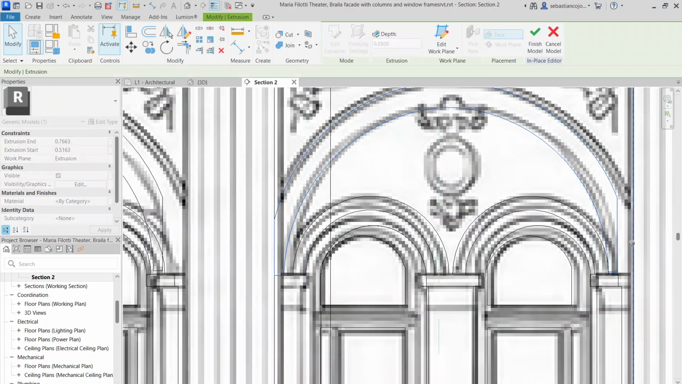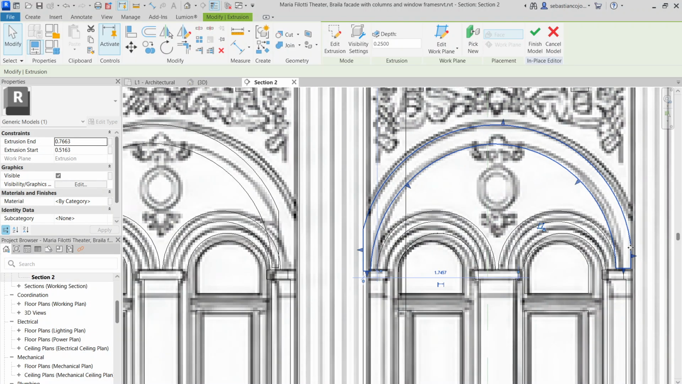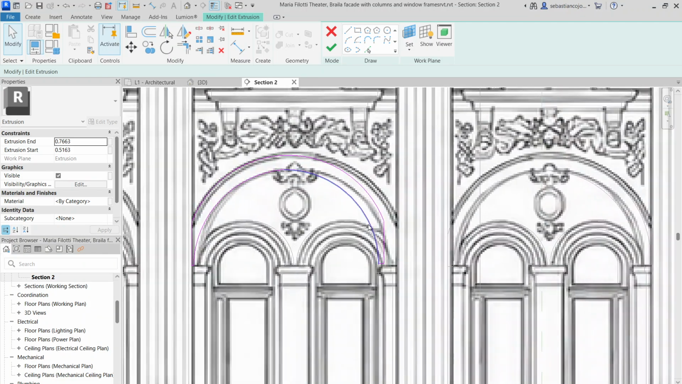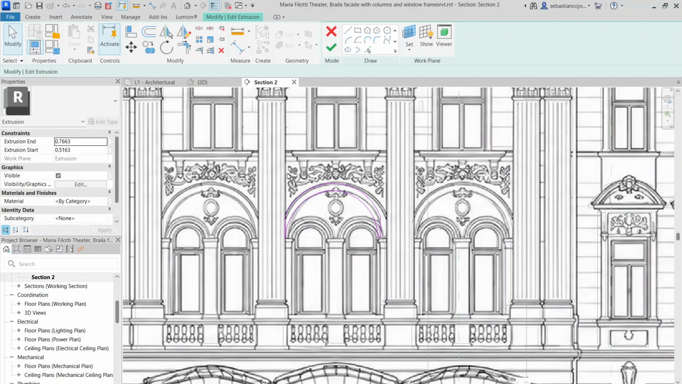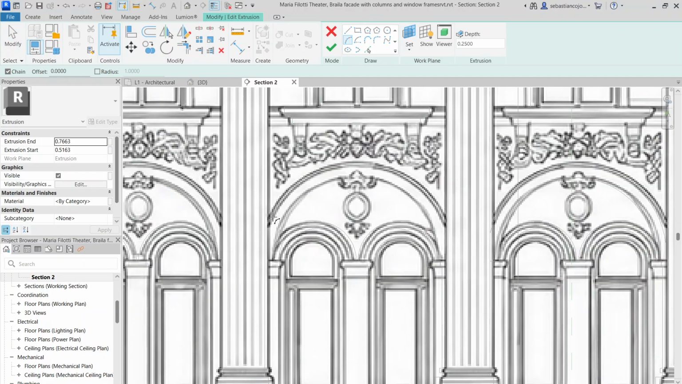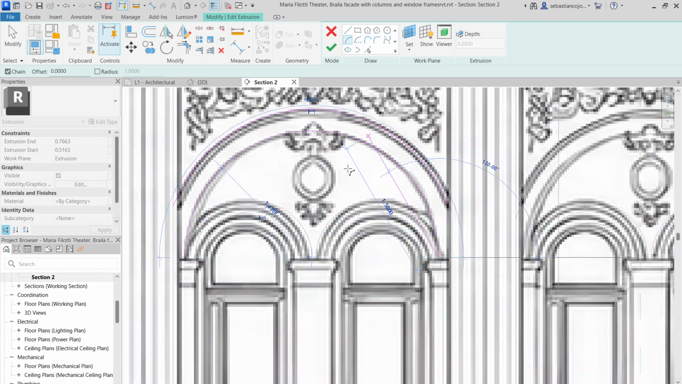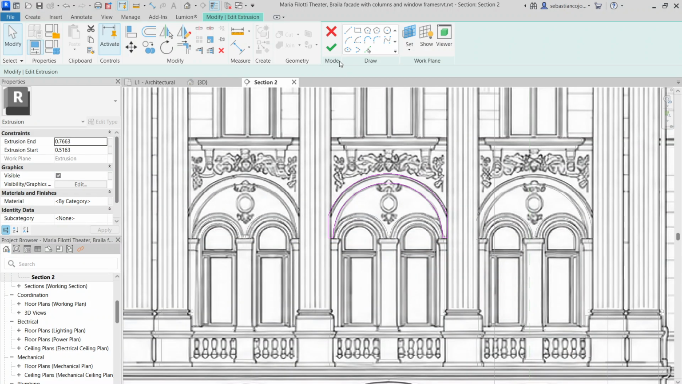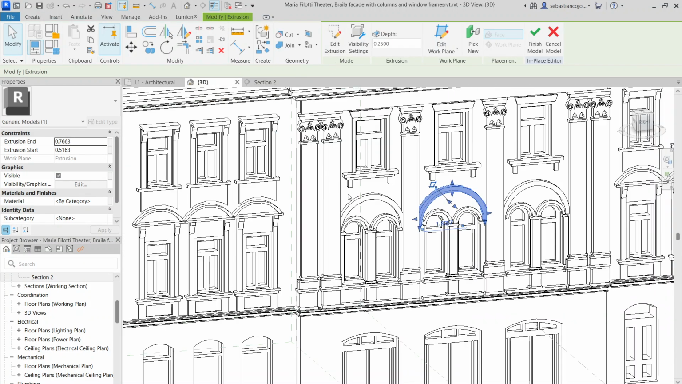Okay, let's modify. Okay, this is actually wider in the center for some reason that I don't know. So I would have to do this from scratch. Okay, let's draw continuously. And I think we're about to finish. Let's check.